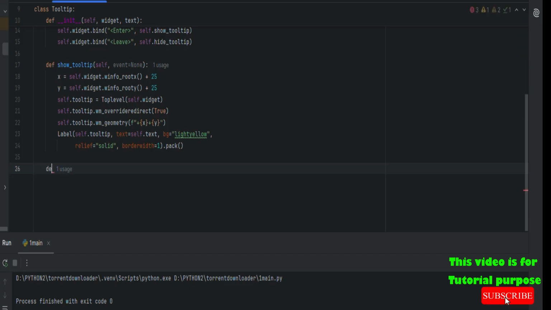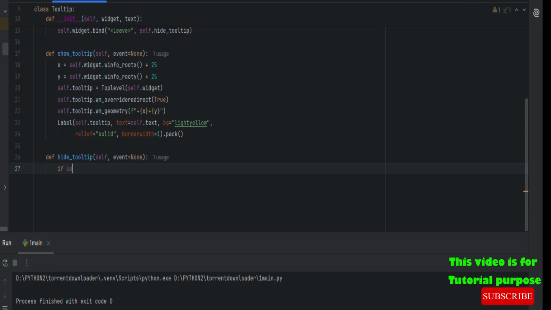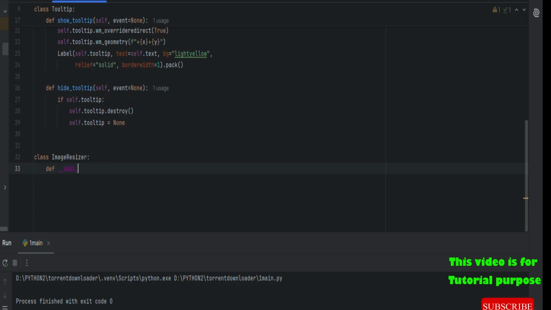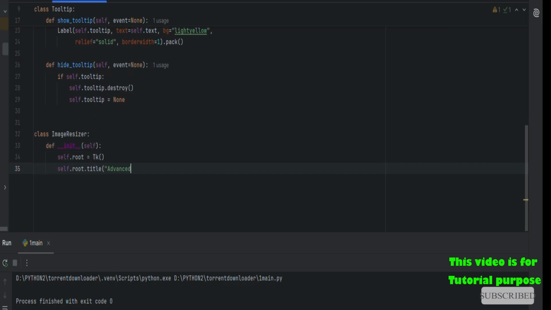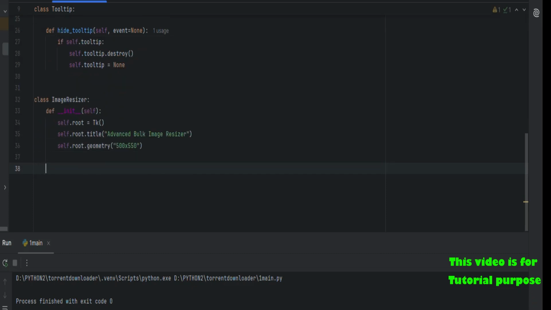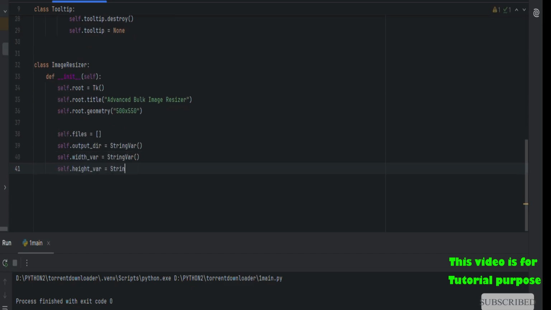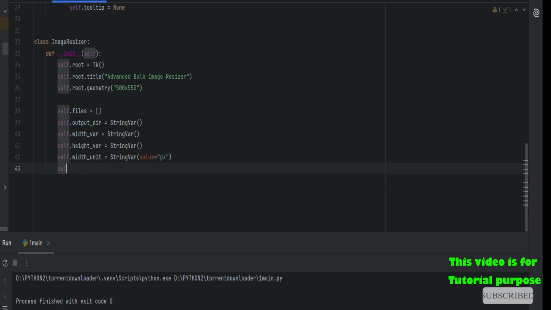Overview of the program. The program is divided into two main classes: Tooltip, a helper class to display tooltips, small pop-up messages, when the user hovers over certain UI elements. Image Resizer, the main class that handles the GUI and image resizing logic.